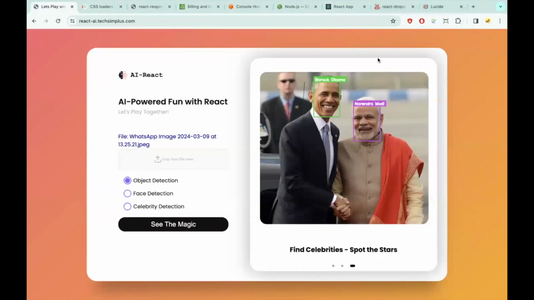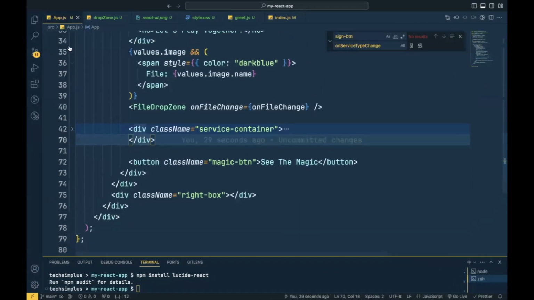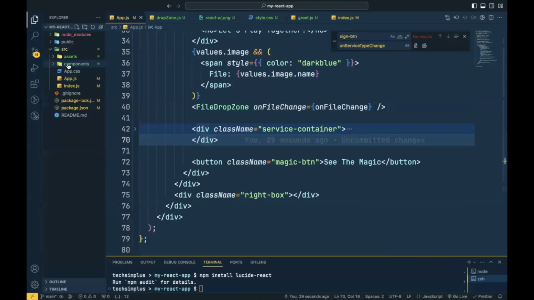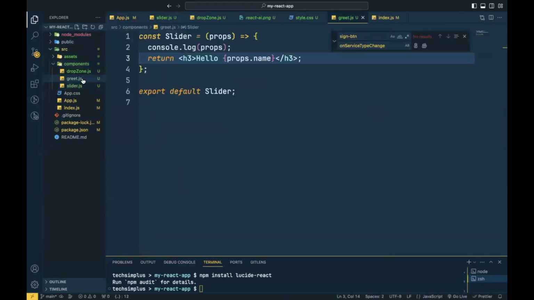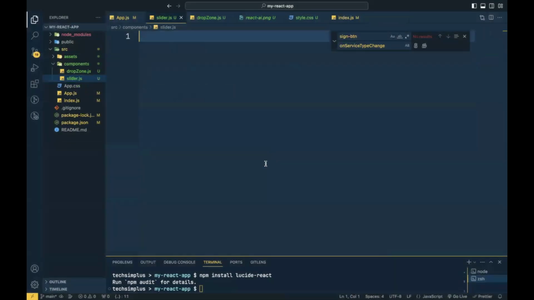So what we will do, simply go here, application, and do nothing. We will create just one component inside the component folder, and component name will be slider.js, right? And grid.js is not used anywhere, so just delete this. We don't want it, move to trash. Slider.js. And in this slider.js, we have to create this slider.